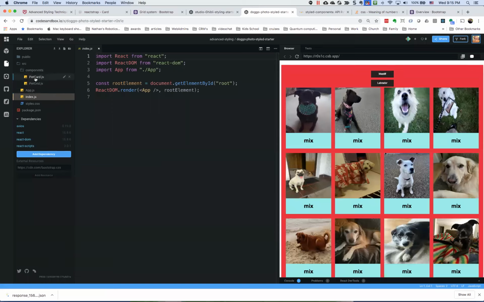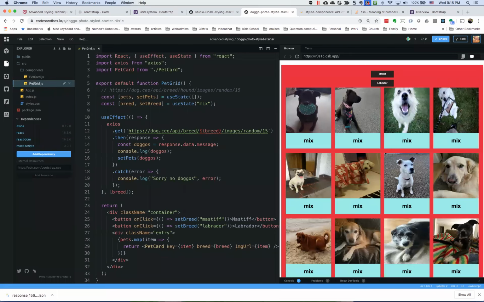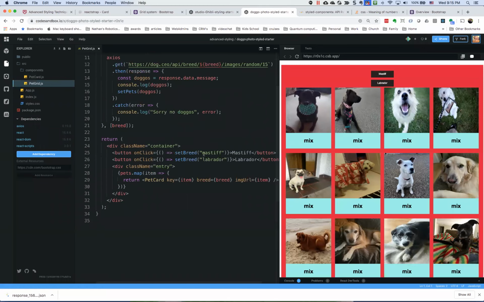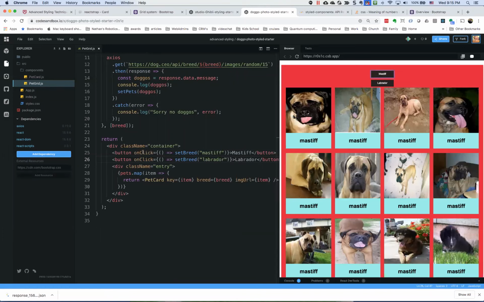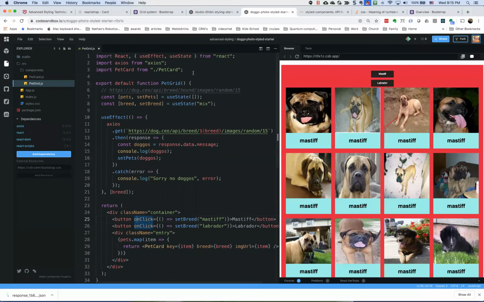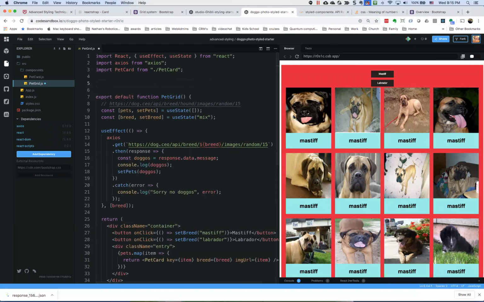Okay, so let's take a look at this application. We've got a pet grid and a pet card. And if we look at the pet grid, if you'll remember on this one, we've got a couple of buttons. And each of these buttons changes the state so that we load a collection of images that match that particular breed. I'm just going to use this as an example of this package called styled components.